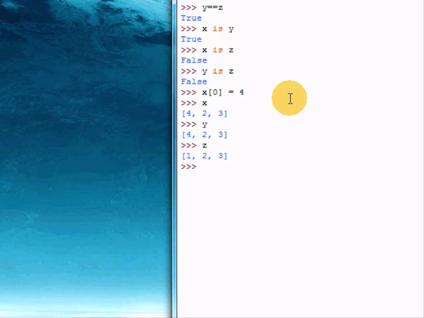And there's also the is not operator, which works like this. x is not, again using words, which are keywords. x is not y, false. x is not z, should be true, and there we go, it's true.